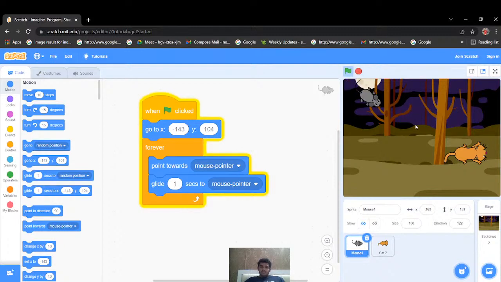Now see, this is 1 second. It's a bit slow movement. 0.1 will be perfect according to me. Let's run it and see. Okay, I think this is perfect. Now what do I want?